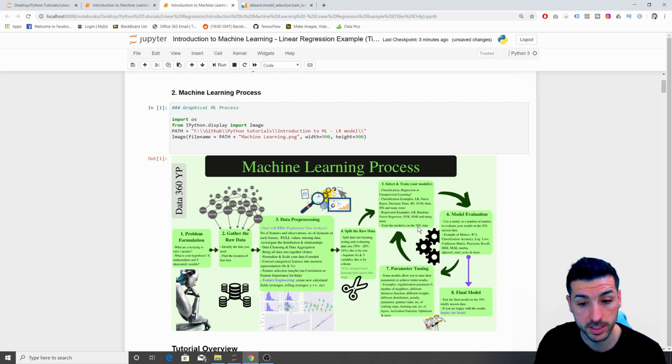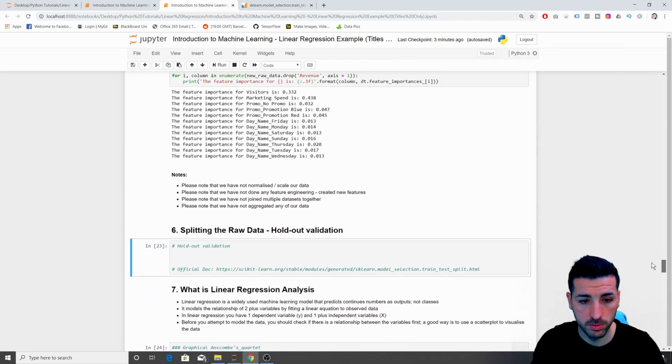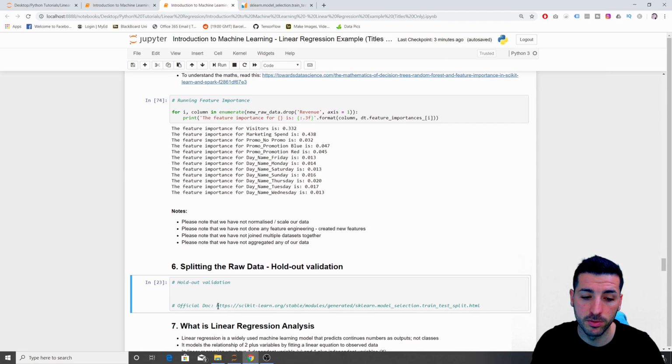So let's say 70%, and then evaluate our model using unseen data. So let's say that the rest of the data, the 20% or the 30% of the data, just to see how well we generalize, how well we avoid overfitting, and how well we perform with unseen data. Right.